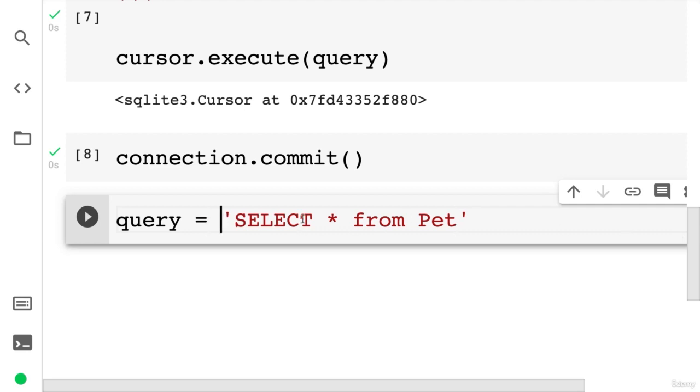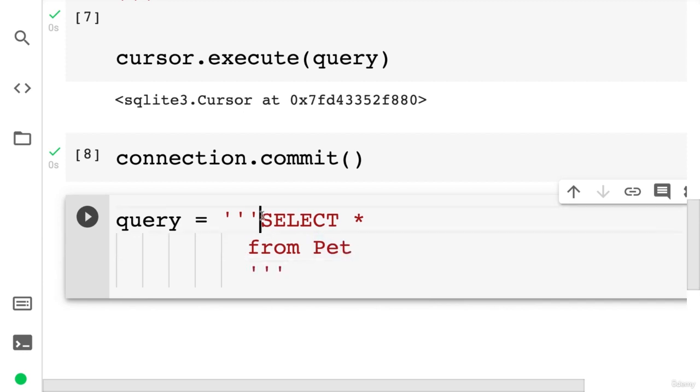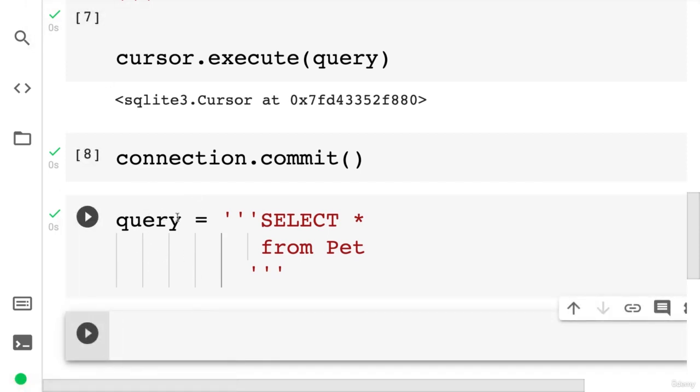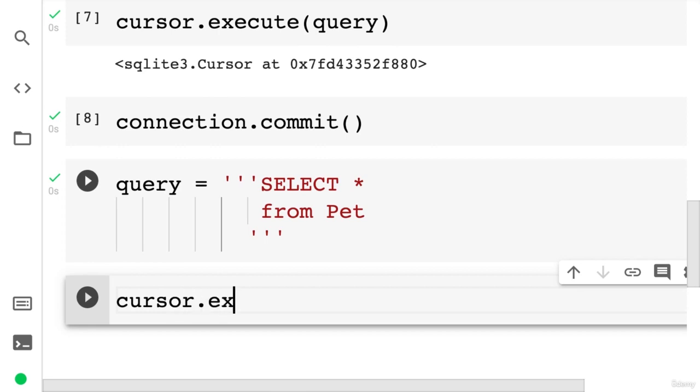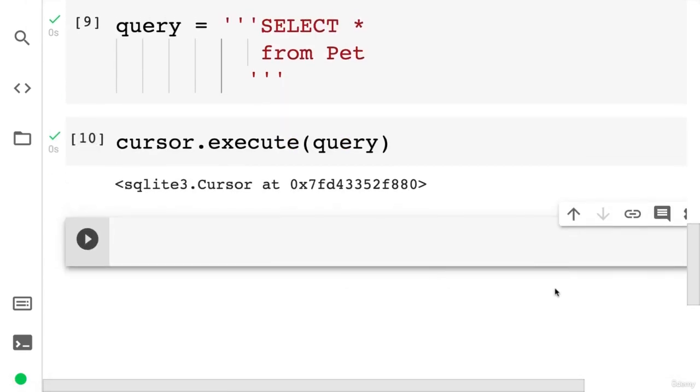And you can also make this a multi-line query just by adding these triple quotes. Then you can separate out your query here onto multiple lines. Okay. So here we're selecting from pet. Let's run that query here. Now this just creates the variable. Remember, we have to call cursor.execute to actually execute the query. So that is going to perform this query. But how do we get the query's results? How do we get all of the rows from the pet table?